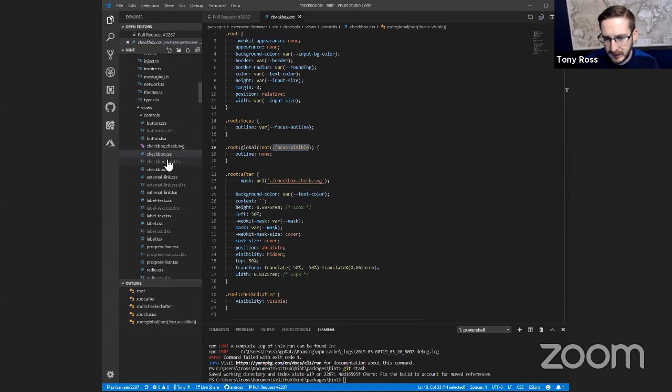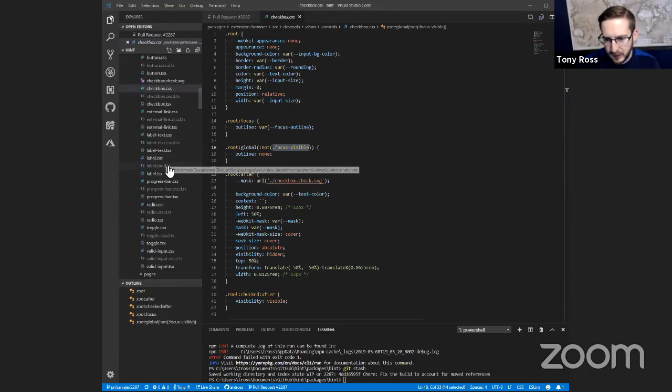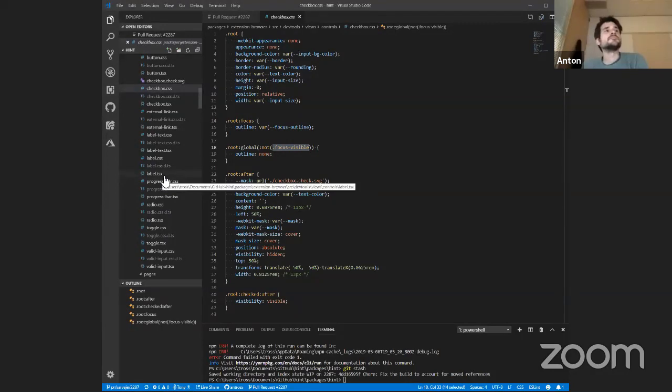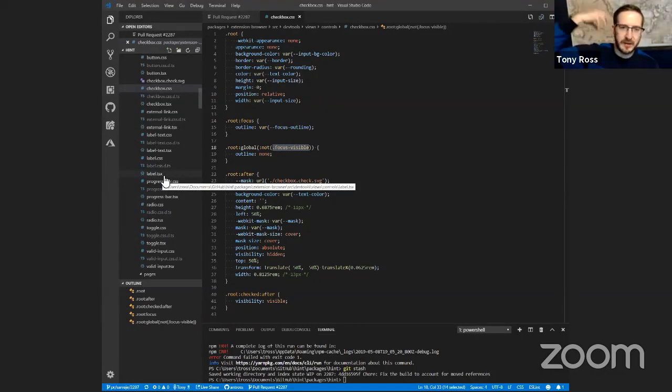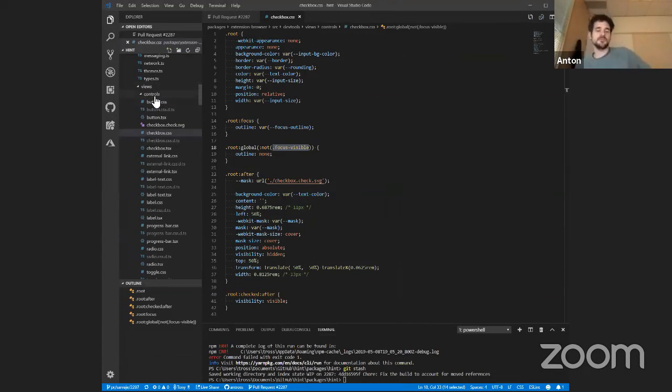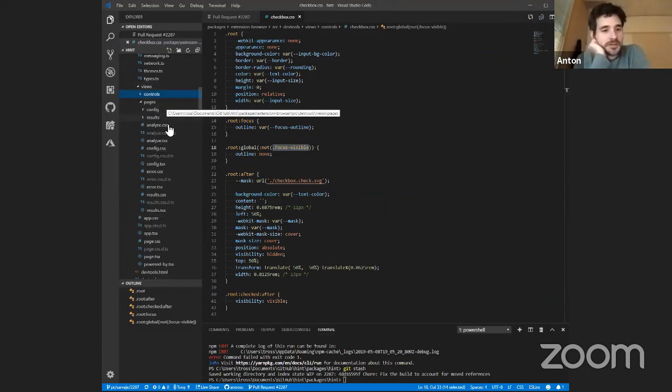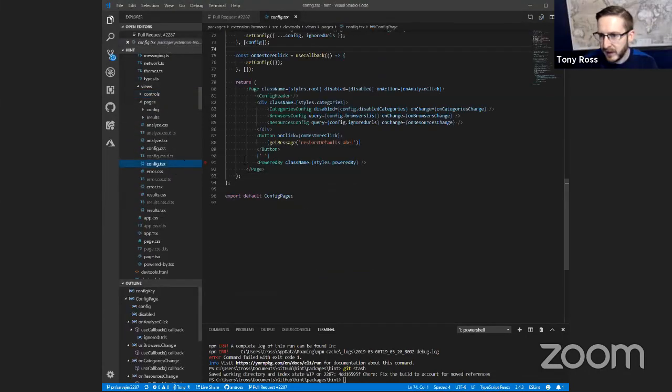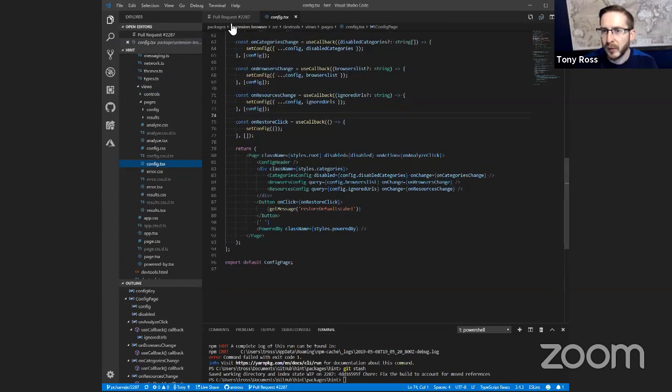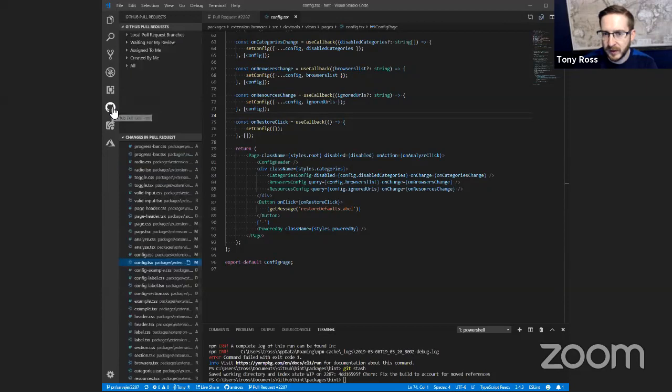Were there any of the other controls, Anton, you wanted to look at while we were here? Otherwise, I think I'll go back to the layout notion and work our way down from the top. Okay, so back to config. Let me get back to the actual pull request so we can see the diff here.